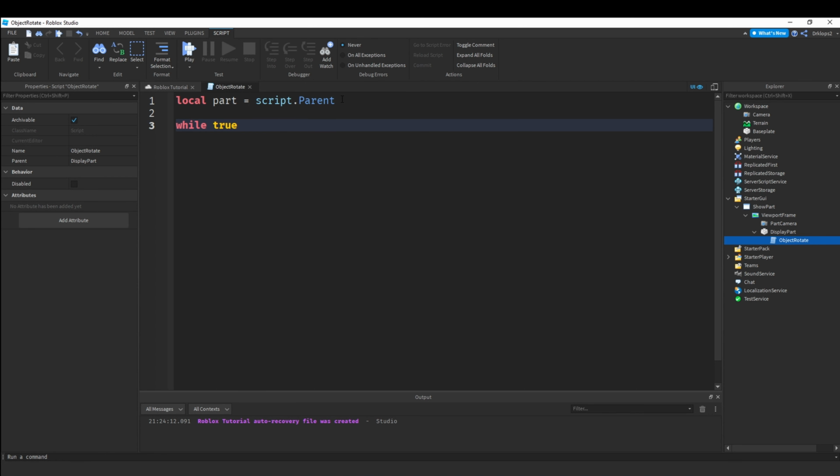Do not do while true, or else that will completely lag out your game. Make sure to use a while wait, and then you can put a little bit of delay if you want to. And then by pressing the enter key, you should see it autocomplete to a do and then end. Inside of this space right here, it should auto make a little four space gap, 1, 2, 3, 4, or a tab, which is what we usually use.